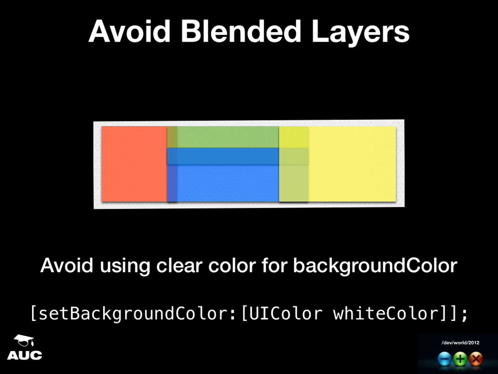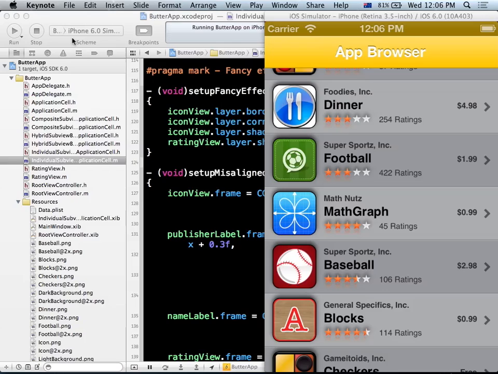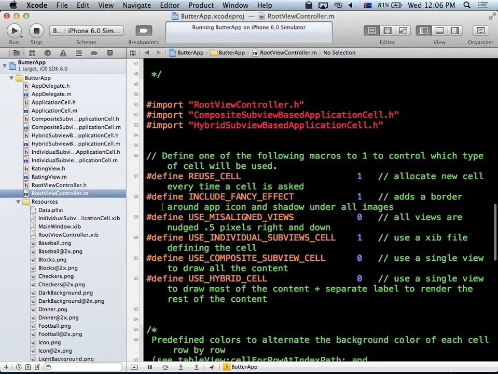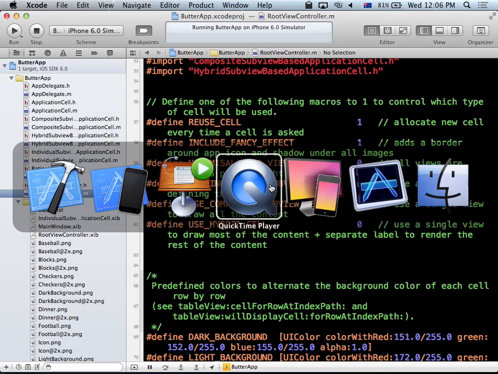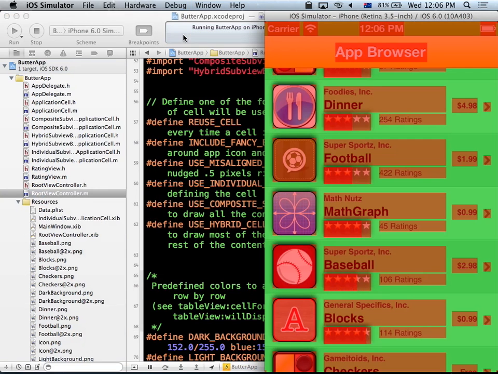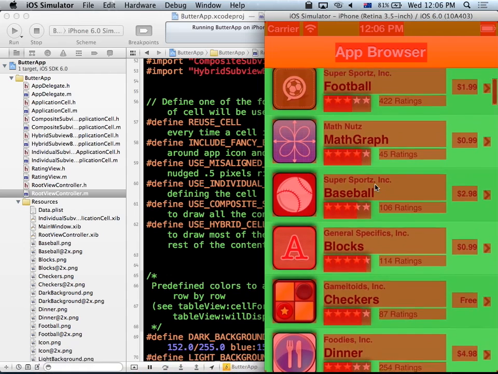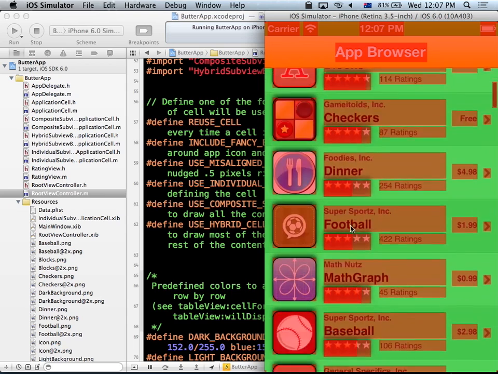So what I've shown you just now is a badly created view. It has a lot of blended layers. The simulator actually has a feature that highlights them in red for you. So let me show you how it actually looks on here. If I go through my root view controller, you can see that all my subviews currently have a clear background, so it's heavily blended, which also explains partly why this app is scrolling so badly at the moment.